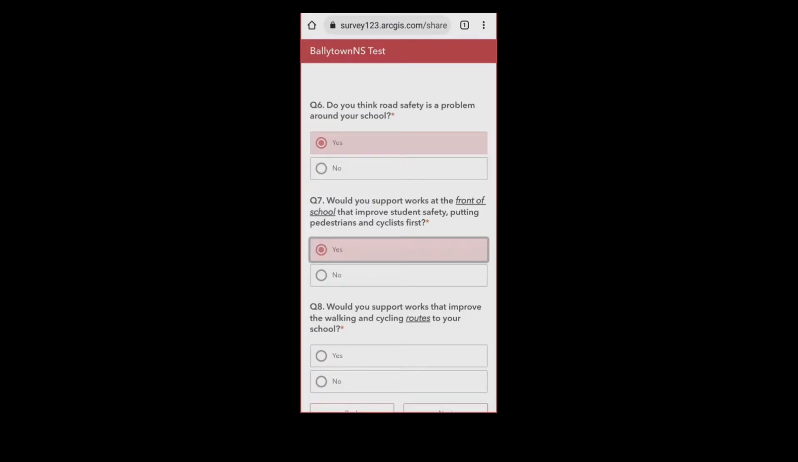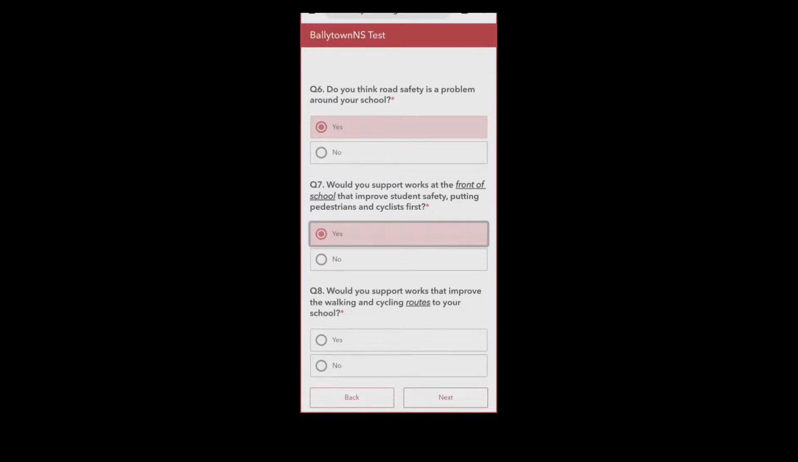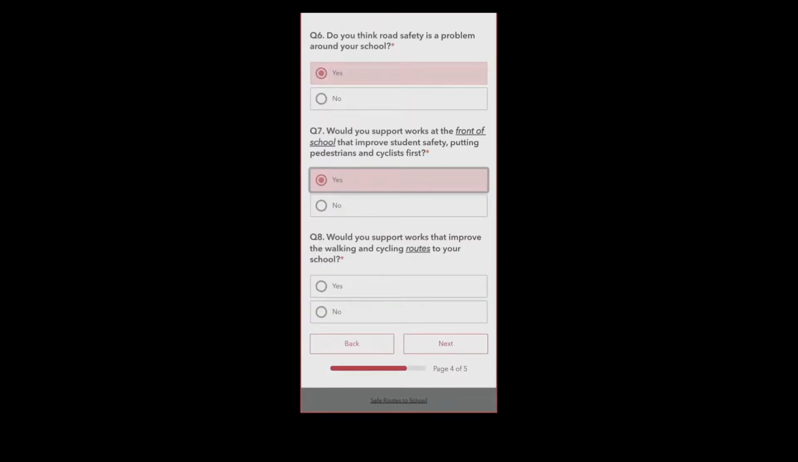Question 8. Would you support works that improve the walking and cycling routes to your school? You can choose yes or no for this question, and I'm going to select yes for this survey. Tap on Next.